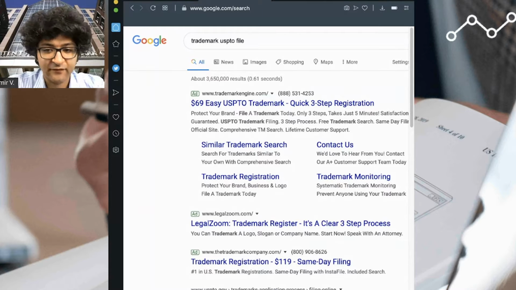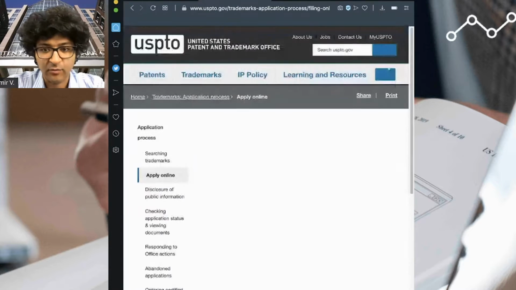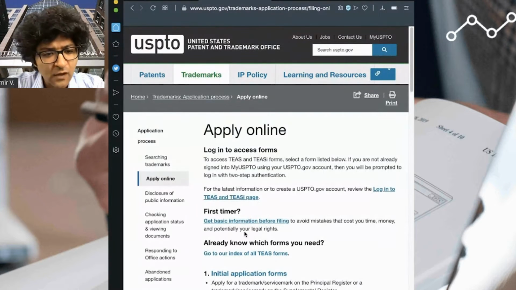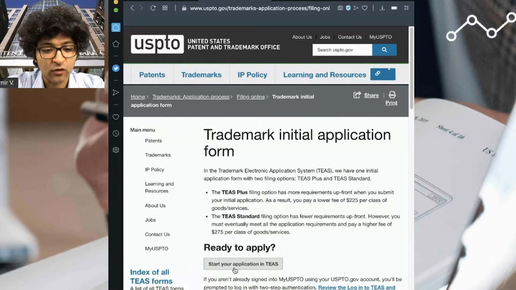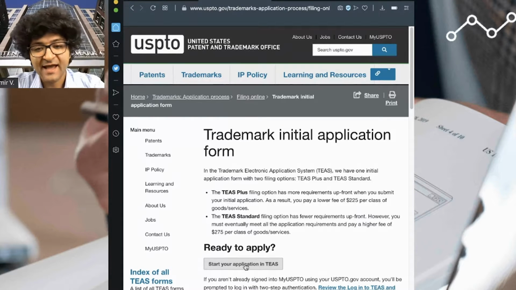So first non-ad hit, apply online. And once you click on initial application forms, it'll take you to one more. And this button, start your application in TEAS, is going to pop up the TEAS application system.